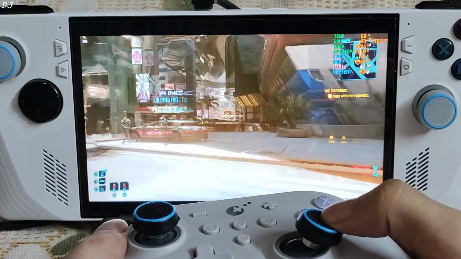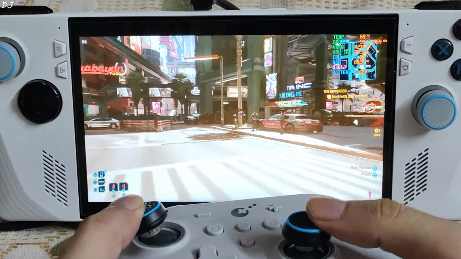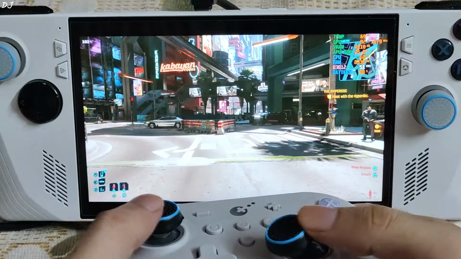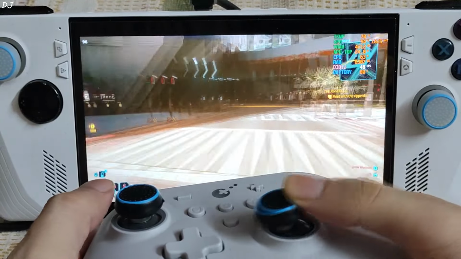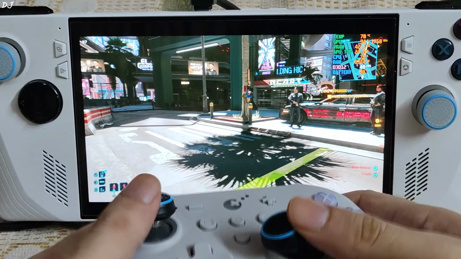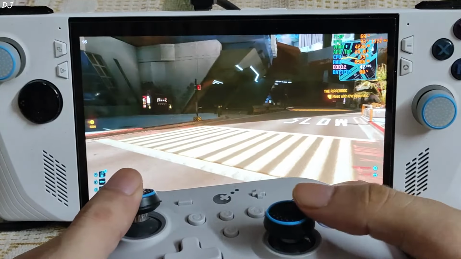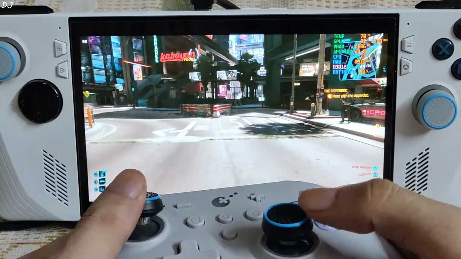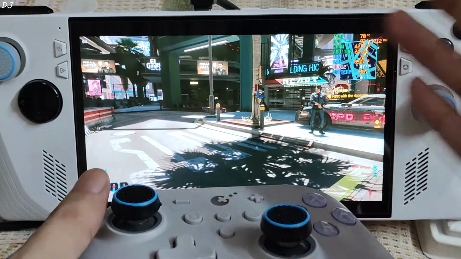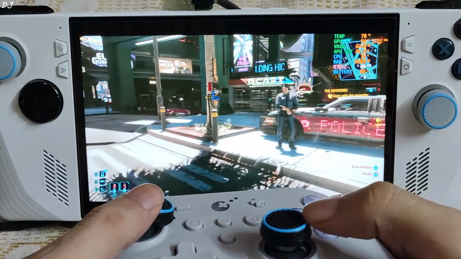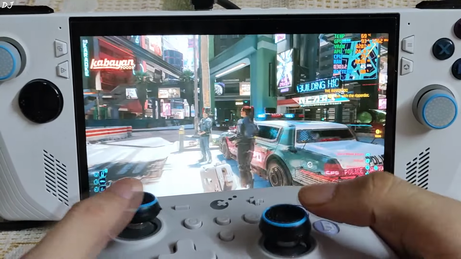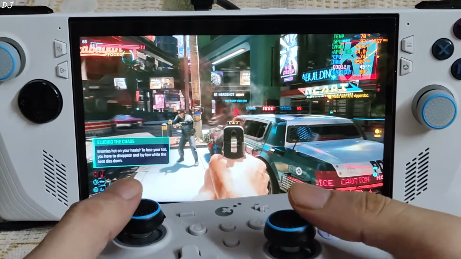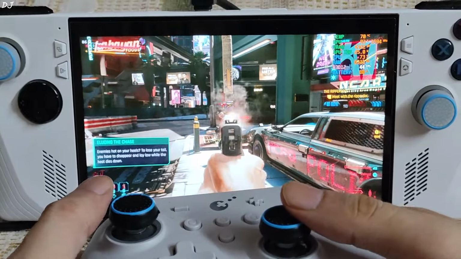Camera motion is smoother now with LSFG enabled. FPS is around 100. It's not as good as the real 100 FPS. Still better than the game running without LSFG at around 50 FPS. Just engage in combat. Not observing any graphical artifacts.